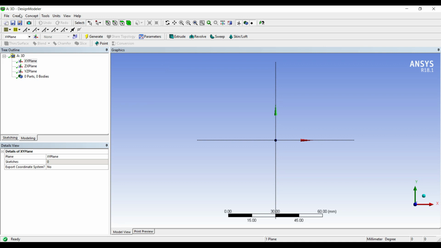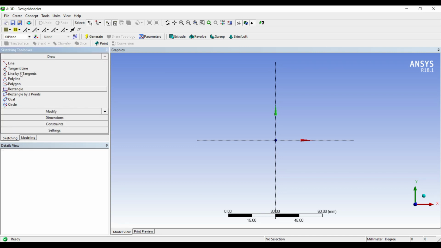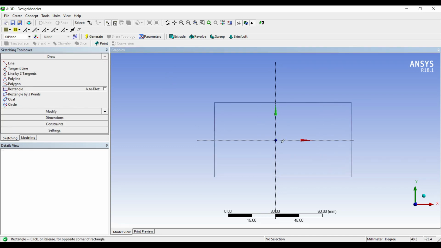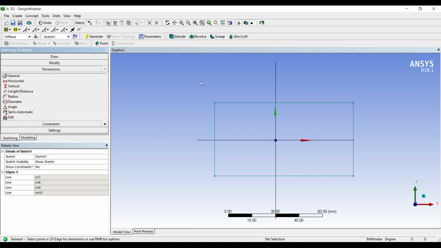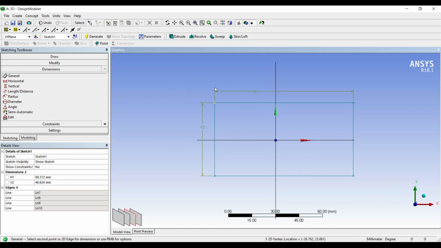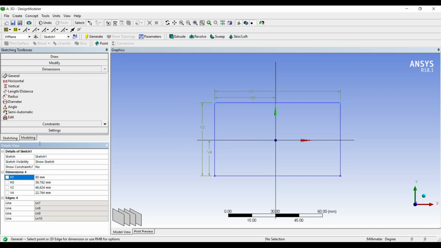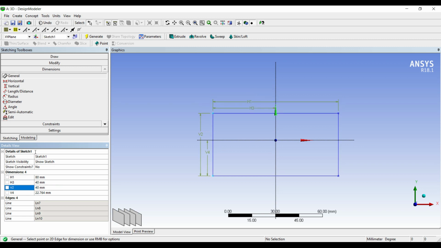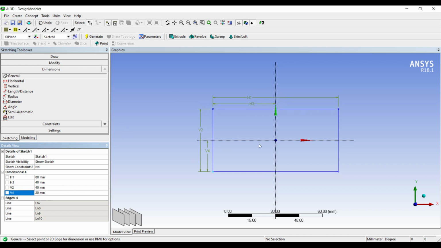So let's get started. I'll go to sketching, rectangle. I'll draw a rectangle here. Dimensions. From this point to this line, I'll mark the dimension, and this point to this line, I'll mark the dimension. So H1, say it is 80. H3 will be 40. V2 will be 40 and V4 is 20. So this is my rectangle.